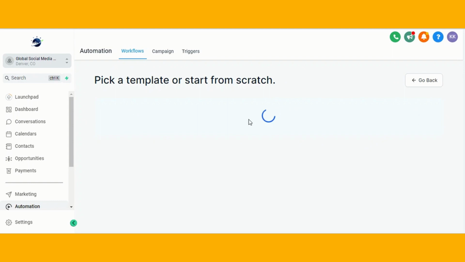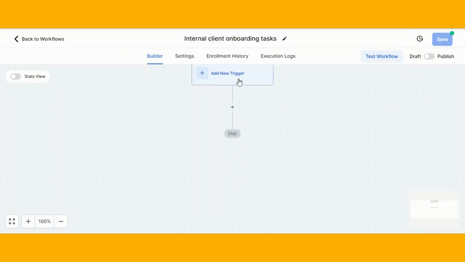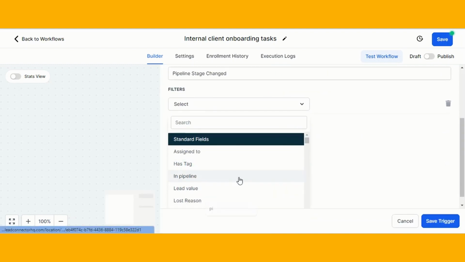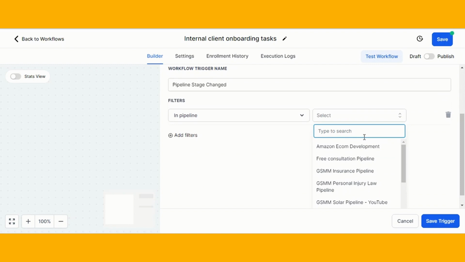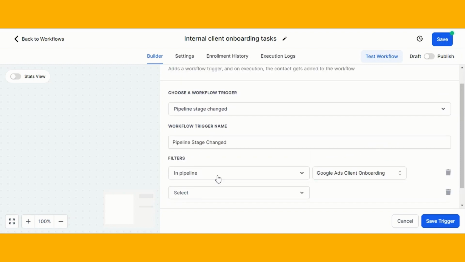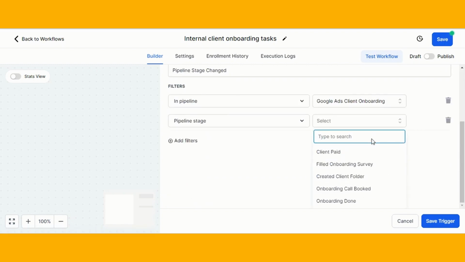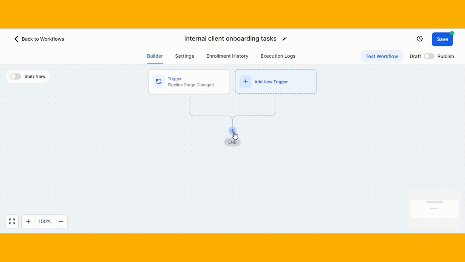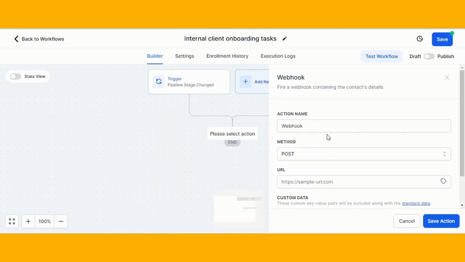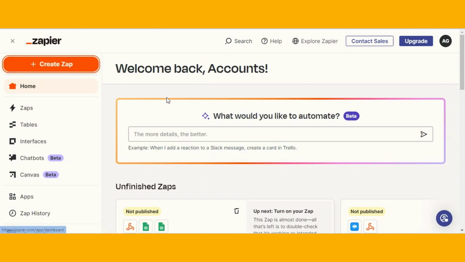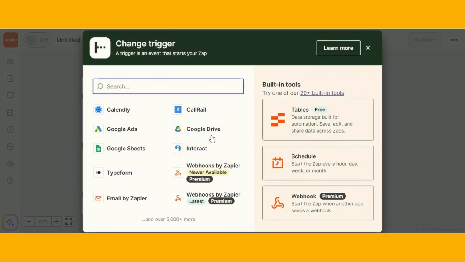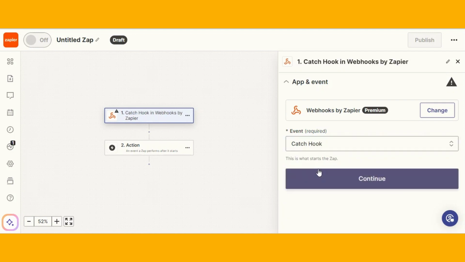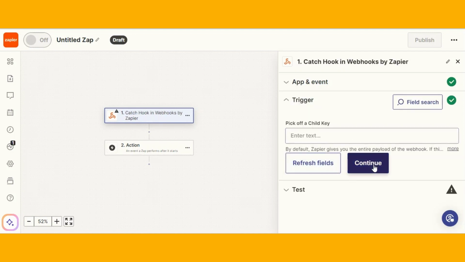Let's create a new workflow and name it Internal Client Onboarding Tasks. Select the trigger as a pipeline, choose the pipeline, and then select the pipeline stage when you want to trigger this workflow. Next, look for a webhook. Log into your Zapier account and select the trigger as webhook. Select the catch webhook as an action to receive the information from HighLevel and send it to another software, which is Google Drive in our case.